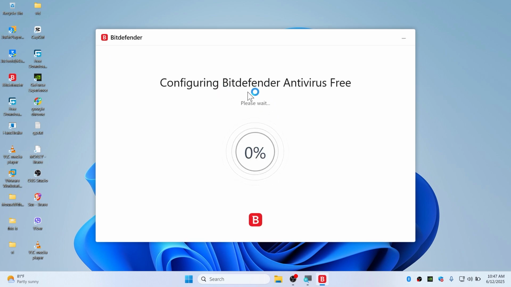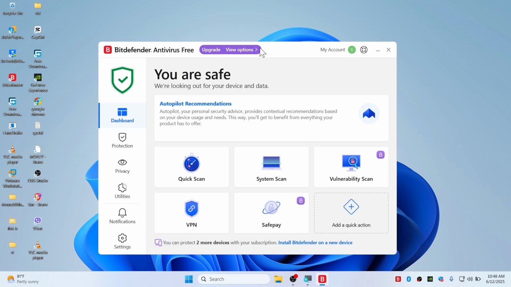And now there you go, it's configuring Bitdefender antivirus for free. There you go, now you have installed Bitdefender antivirus for free completely. And from here you can do a quick scan, system scan, or folder scan.